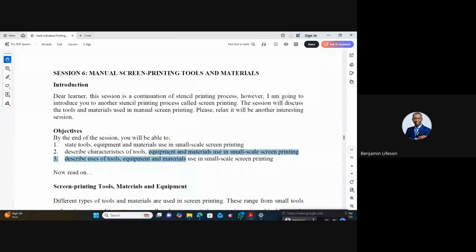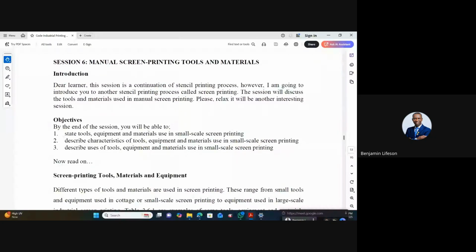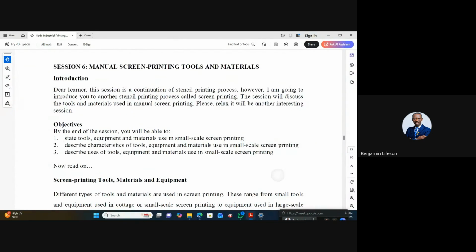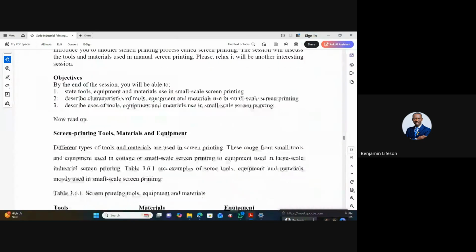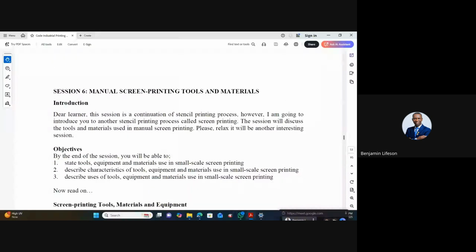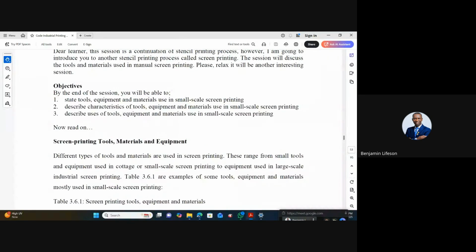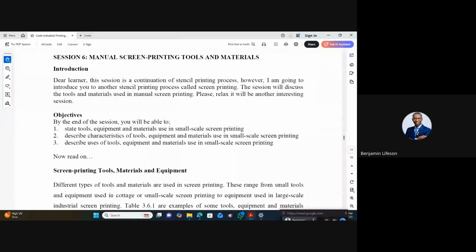All right, then section 6, manual screen printing tools and materials. So you want to look at screen printing tools and materials. Ladies and gentlemen, screen printing is what? We'll be talking about screen printing in technology 2. We'll be talking more about it.